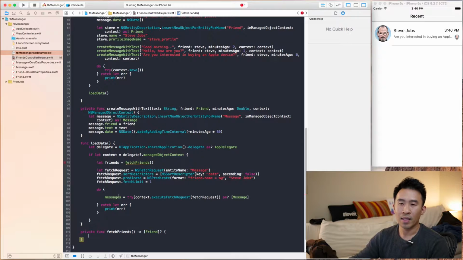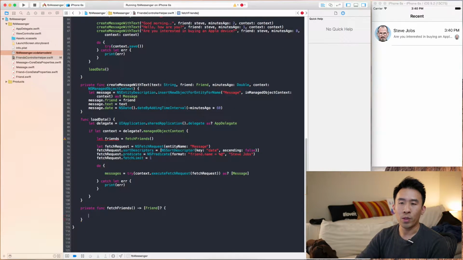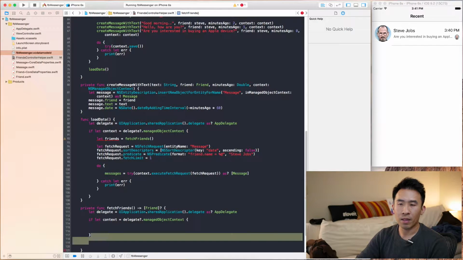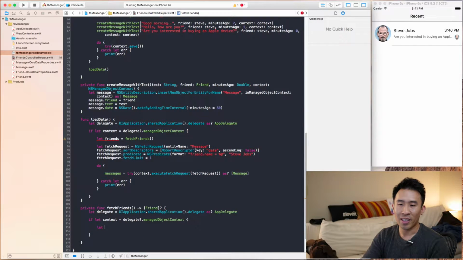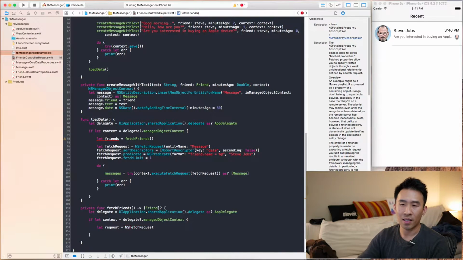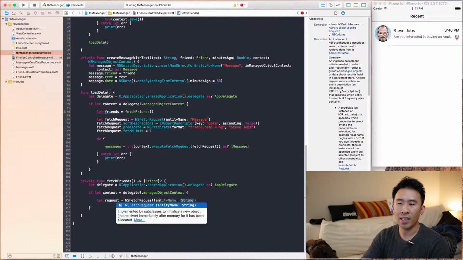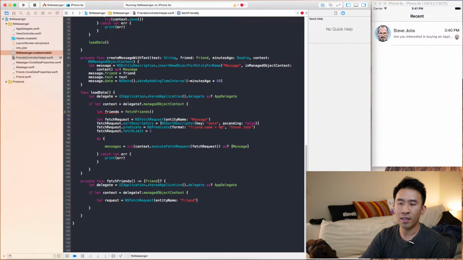an optional array. And we will do this. So we will do this very similar fetching here. Basically, I need access to the managed object context like that. And I'll do the actual friend fetch, kind of hard to say, by using a request object of NSFetchRequest, that. And the entity name will be Friend.